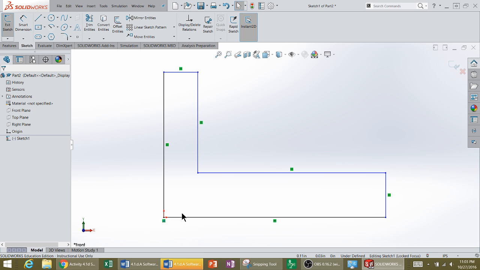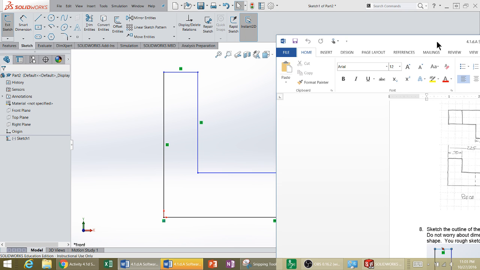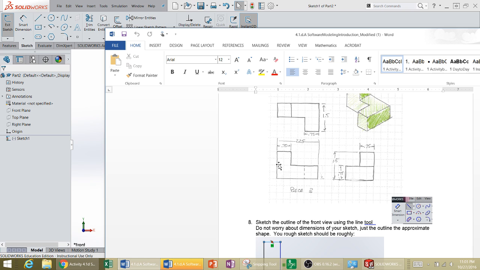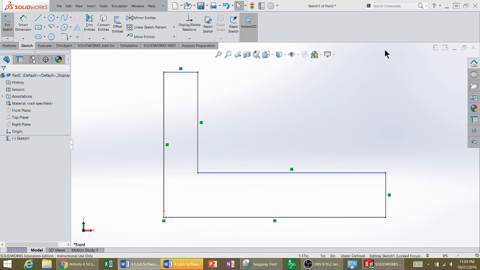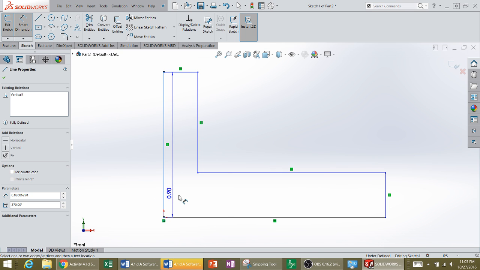Now looking at my sketch, you'll see I've got several different colors. I've got a black line and blue lines. Black lines are defined. Now looking at this, to define a line, I need to know its start, its end, and its size. So let's start to dimension some lines here. And we're in our sketch tool still. So we know that the overall width from one side to the other is 2.25. So let's put that dimension in. Go from my left side here to the right side, and I drop in 2.25.